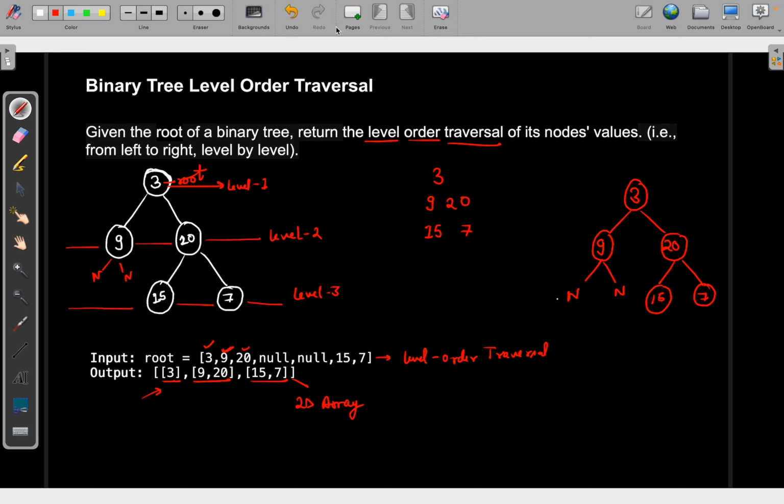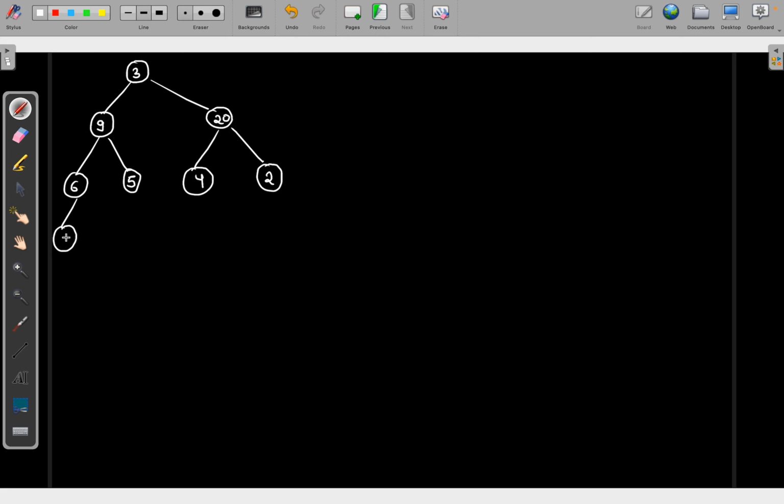Now let's see how we can solve this problem. To understand it, let's create a bigger diagram, a bigger picture. Suppose I have 3, and from 3 I have 9 and 20. For 9 we have, suppose, 6, then 5, then 4, then 2, and so on. I'm just making an example tree.